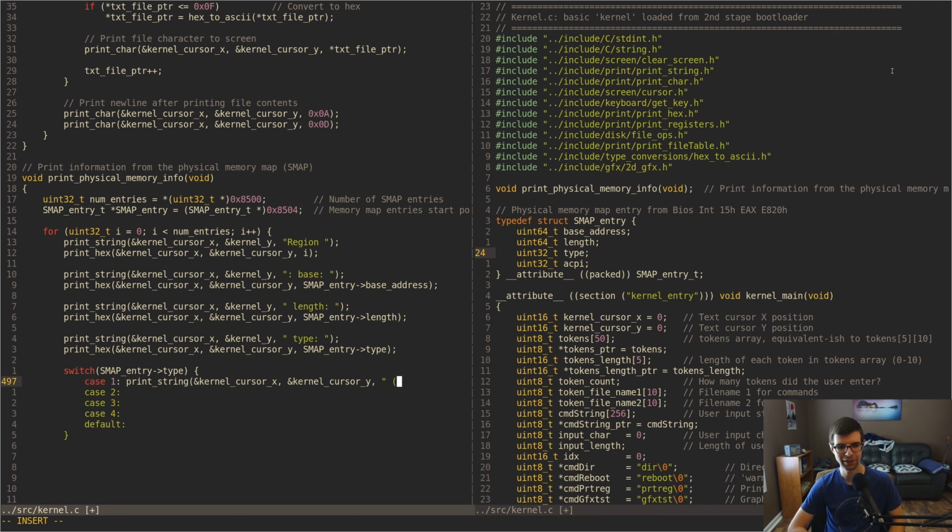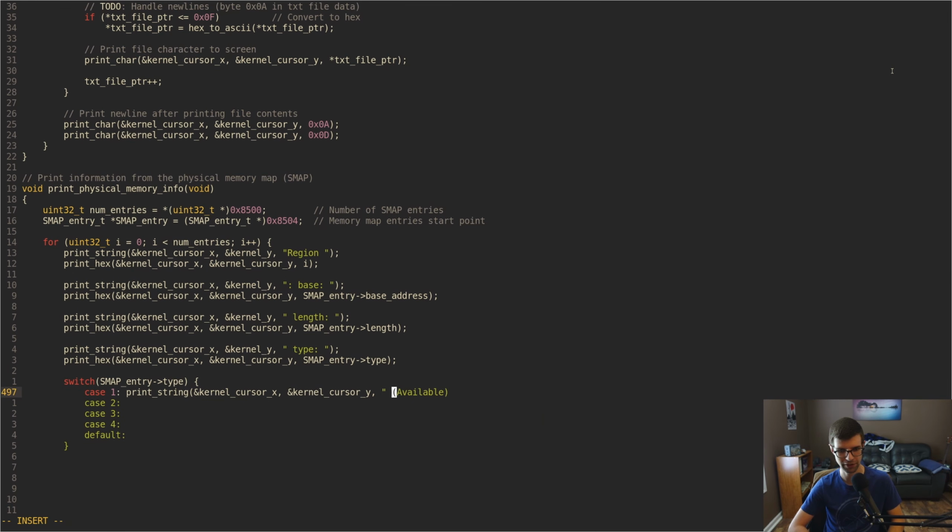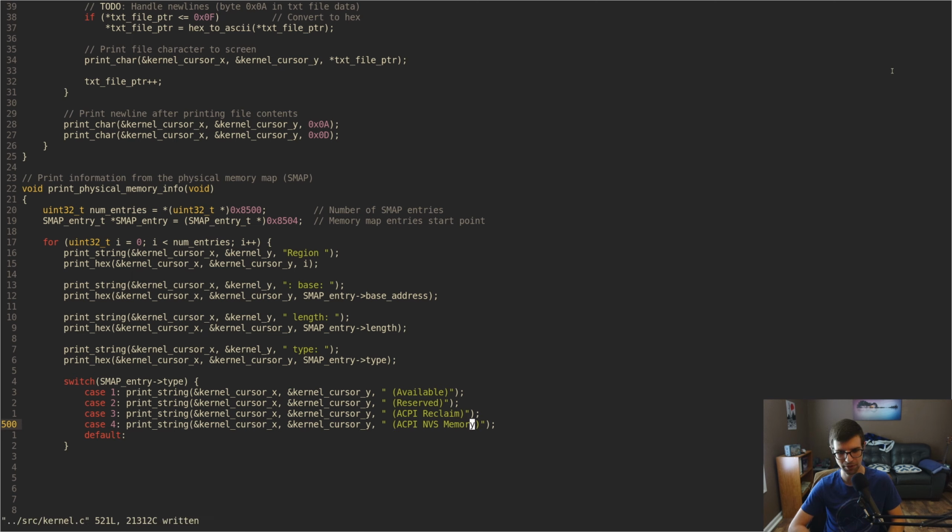So type 1 is sort of freely available RAM and memory, so I'm going to print out available. Type 2 is just going to be reserved, general reserved memory that we shouldn't be messing with. Type 3 is going to be, what was it, ACPI reclaim? Yeah, ACPI reclaim. Type 4 is going to be ACPI NVS memory. I don't know what NVS means, I should probably look that up. And then the default is going to be reserved.